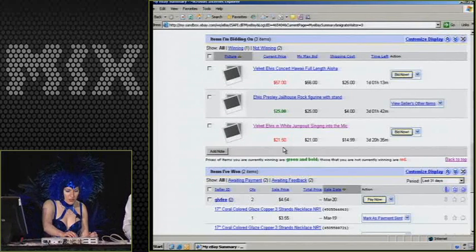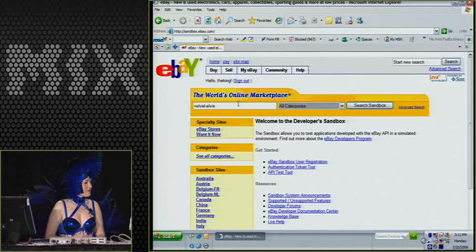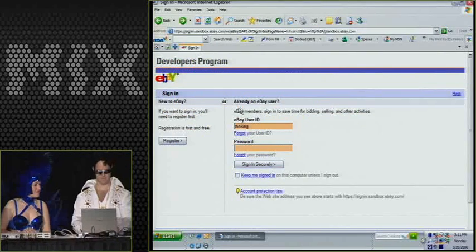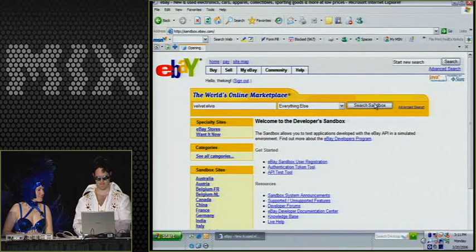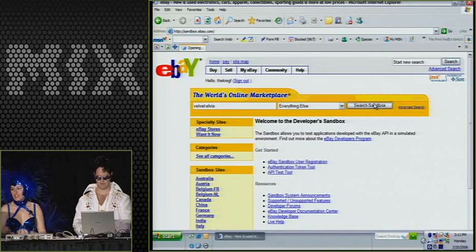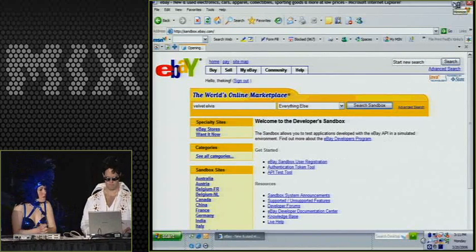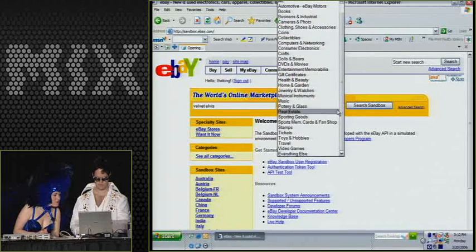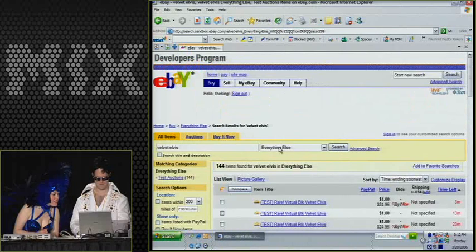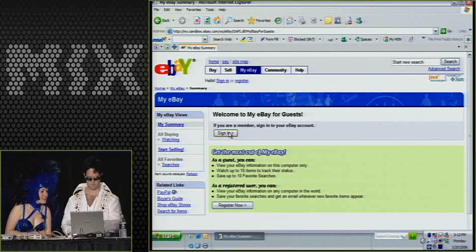All right, so how do we get over to your machine? Laptop. Velvet Elvis. So here he is, and he's searching, and he's finding some of the same items that I have. Slow search. Not real estate. Go to My eBay.